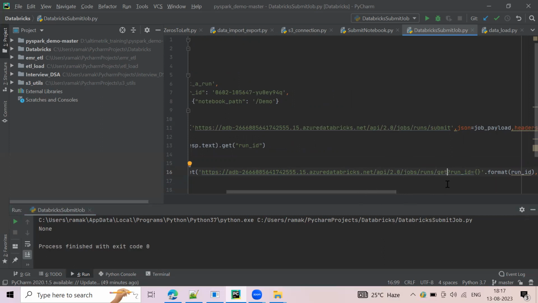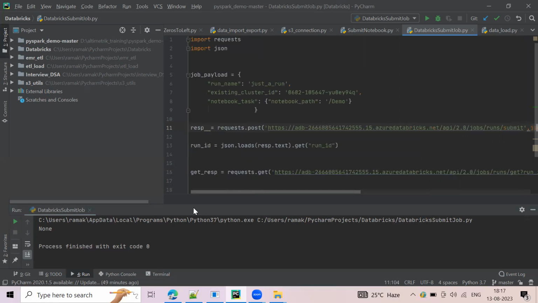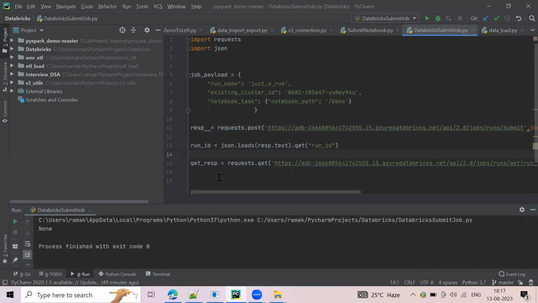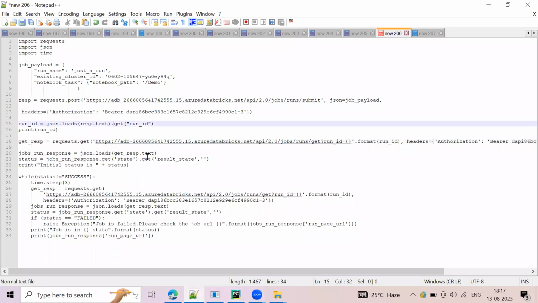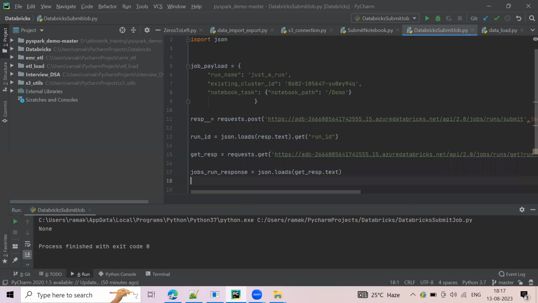So I formatted this whole connection or REST API string, and then I just replace this run ID here. Now here I don't need to provide any kind of JSON because this is a get method, right? It doesn't require any payload. And for headers, again I provided my authentication key. So this will give me the status of my run ID. Let's print the status for this get response and see what the output is. Okay, so this is my job response. I'll just print it.